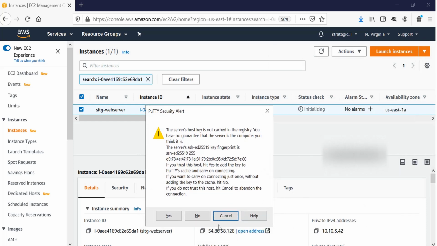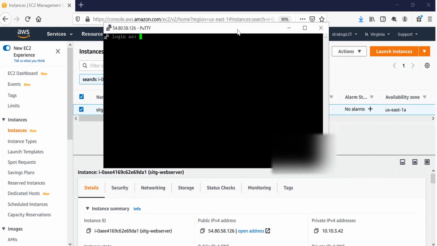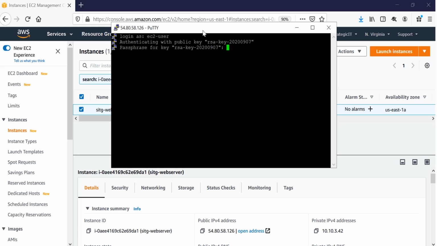And this popped up, so I'm going to say no. It popped up on my other screen. All right, and when logging into an EC2 Amazon Linux instance, the login name is ec2-user by default. And as you can see, it authenticated with public key, and now it's asking me for my private passphrase that I created when I created this key pair.